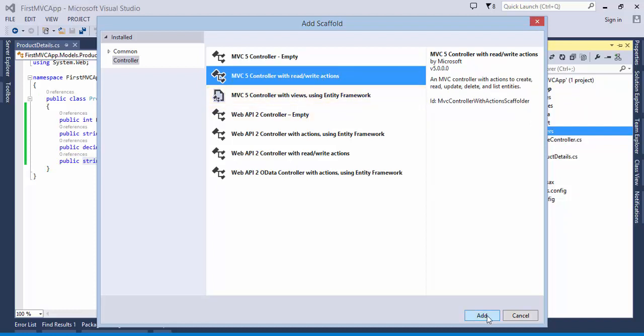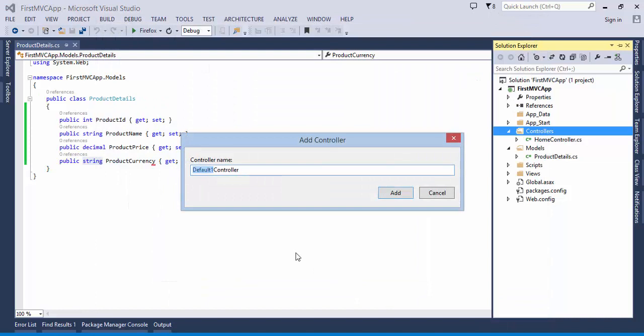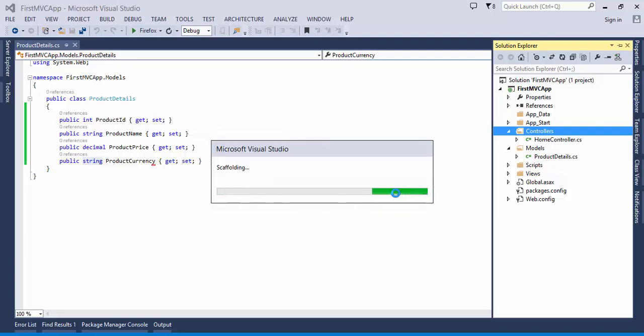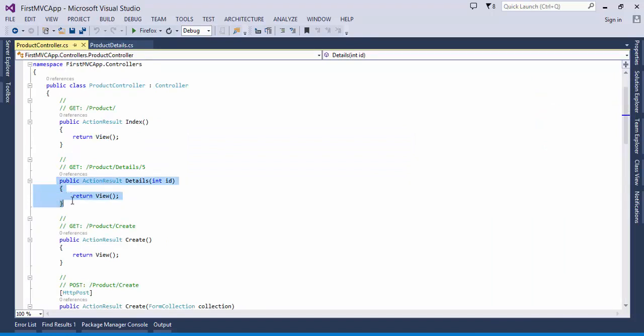So I have clicked it. Click over the Add button and now let's give the name ProductController and click the Add button to add the controller in the MVC application. The Details action here returns a view called Details. It displays information about the product details. For now, we will create an in-memory dummy product, so we will remove the ID parameter here.